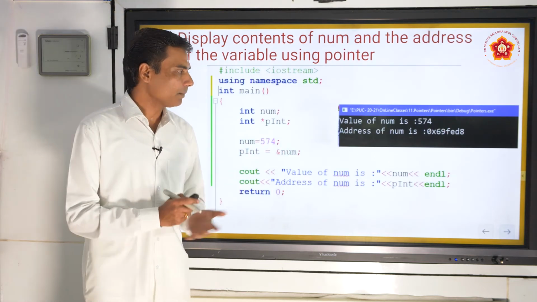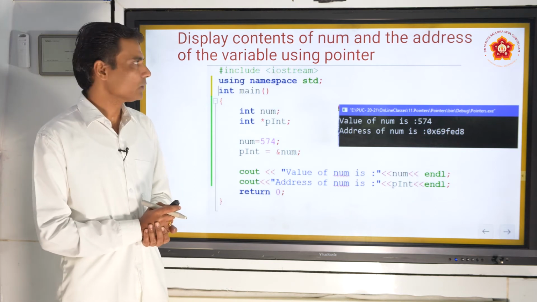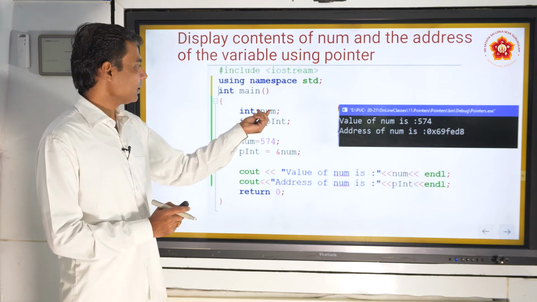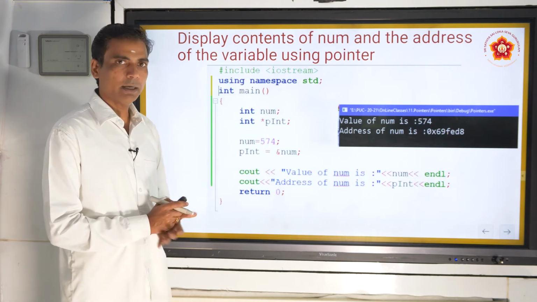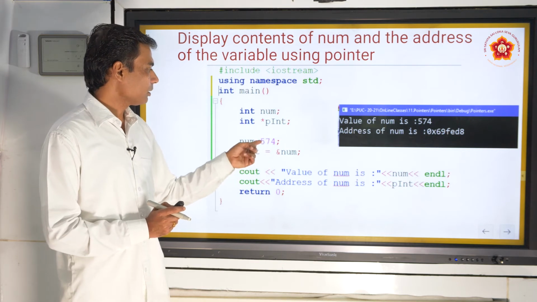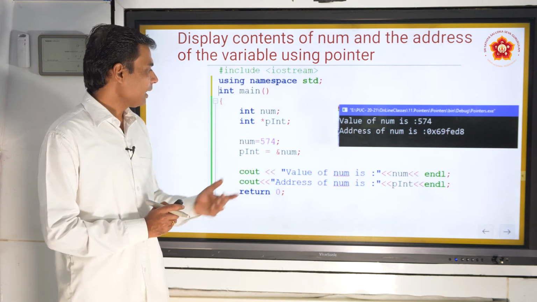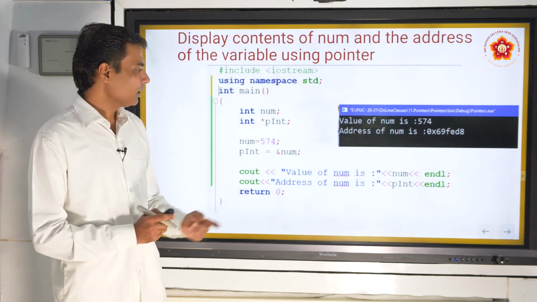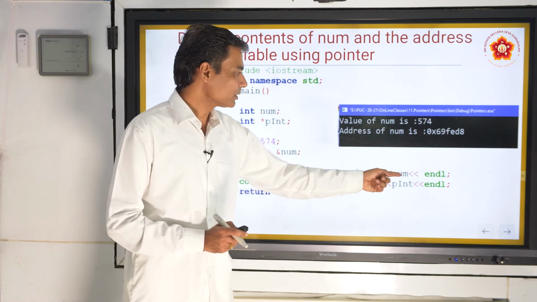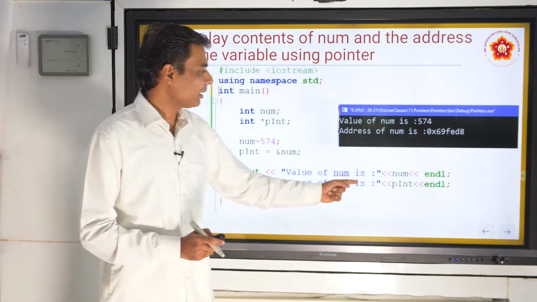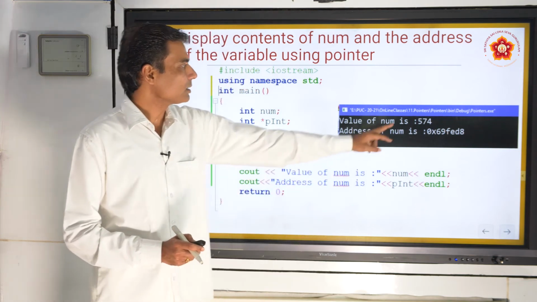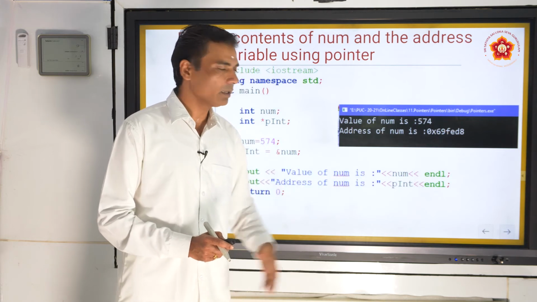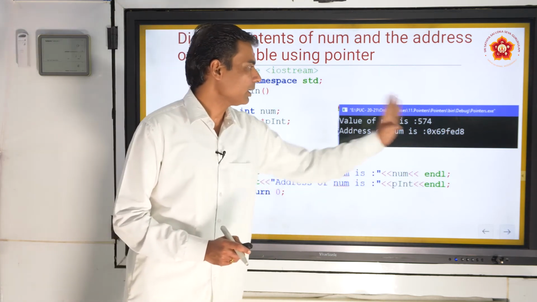Now we'll see a complete program which demonstrates the use of pointer. In this program, we are simply declaring one integer memory location and one integer pointer, and then we are assigning the value to the integer variable and assigning the address of this integer variable to the p int. Here we are printing the value of num, a simple statement, and we are printing the address of num by using the p int. So this is the value which we have printed by using num, and the address of num which is stored in p int we have printed here.